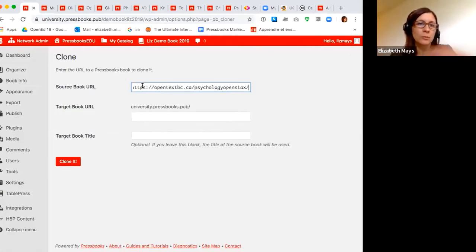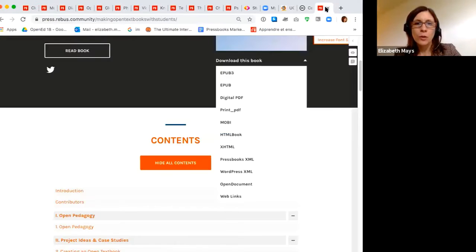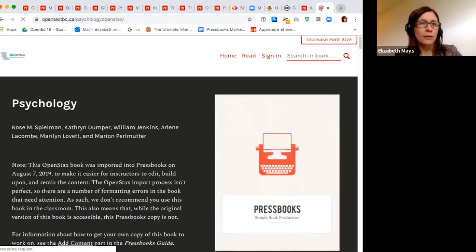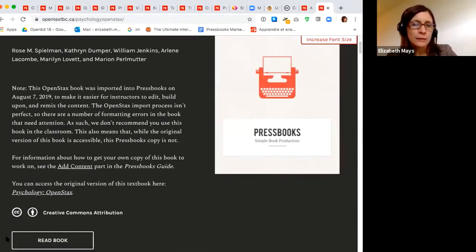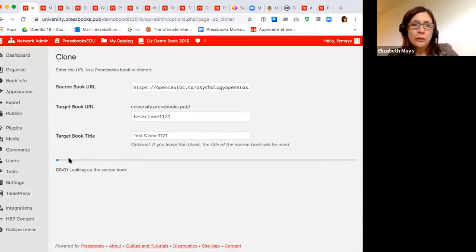So putting this source book URL here, and actually, this is a thing you can do with any book that is public, openly licensed and built on Pressbooks. I'm going to check that this is in fact openly licensed and it is public and built on Pressbooks. So I should be able to clone this with no problem. And so I just click clone it, and a few minutes later, I'm going to have an editable version in an interface that looks very similar to WordPress.